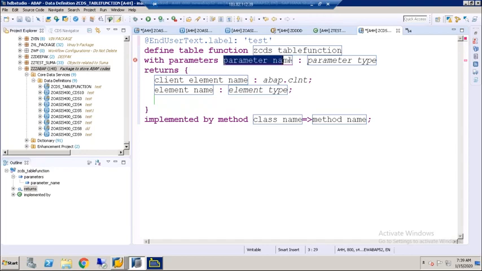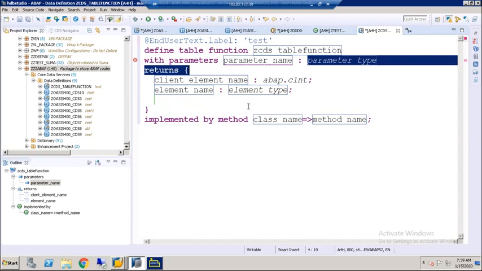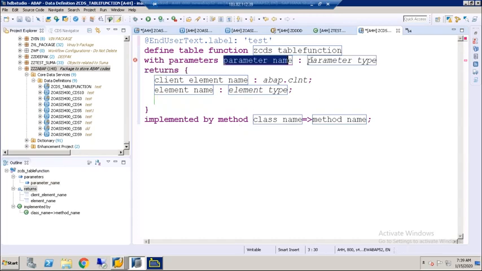Here you see parameter name, parameter type. It's like input, this is output. And here you can give some class name and method name, and you create an AMDP class, and you give the same method and you implement the logic. So here what you can do, you can take some dynamic string and pass it inside the method. You can use apply filter and all. So this is input, this is export output, this is AMDP class and method.